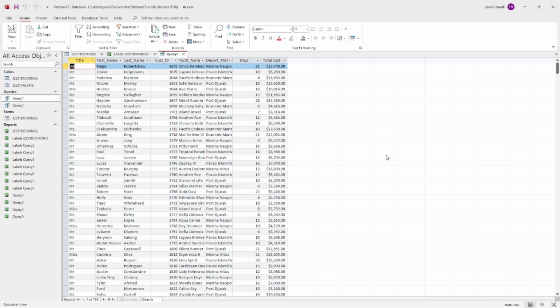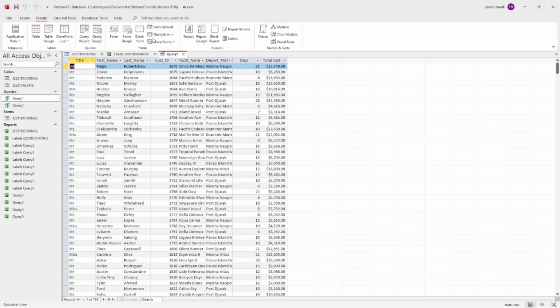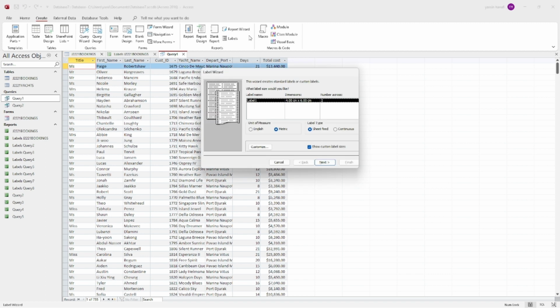First thing you want to do when you are creating labels is you want to go over to the query or table you're making labels from. In this case, we're in our query 1. You may recognize this from previous videos. We're going to go to create, hit labels over here, and now we're going to set our custom margins.